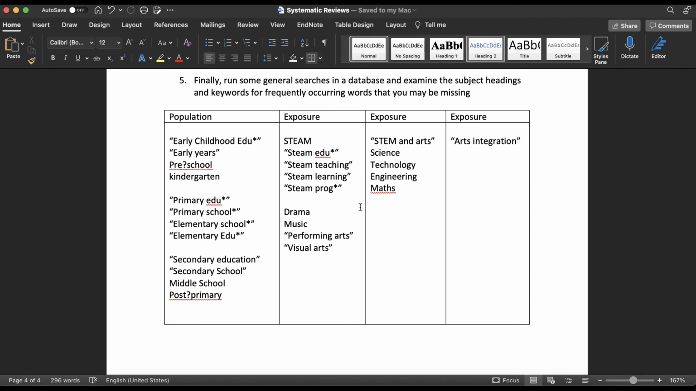So in the next section then we look at how to choose a database and how to set ourselves up on a database.